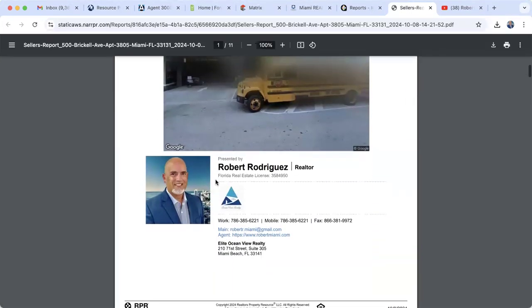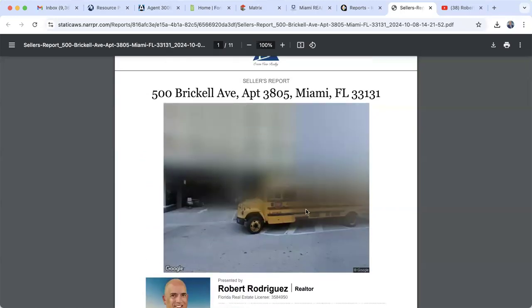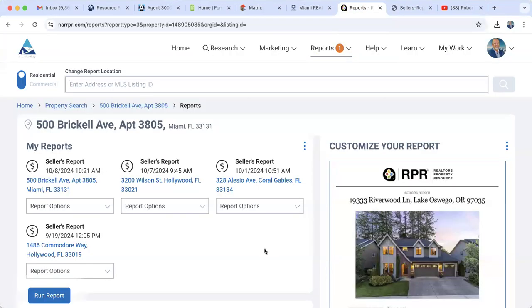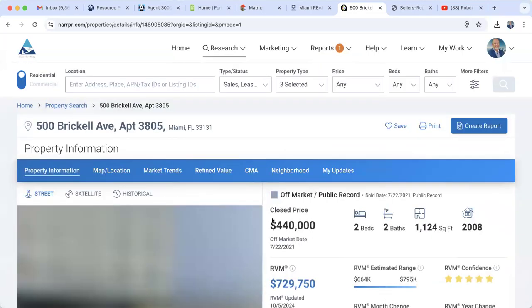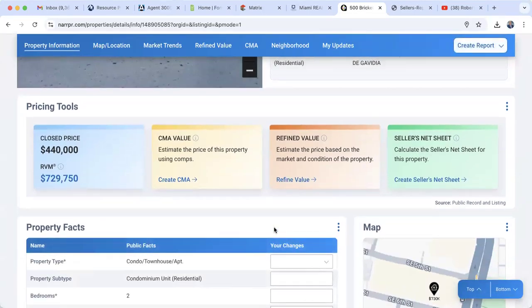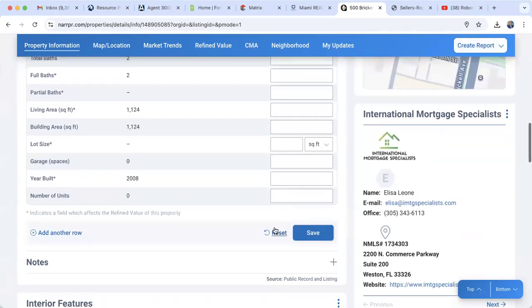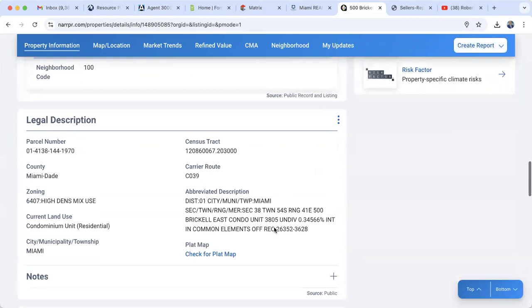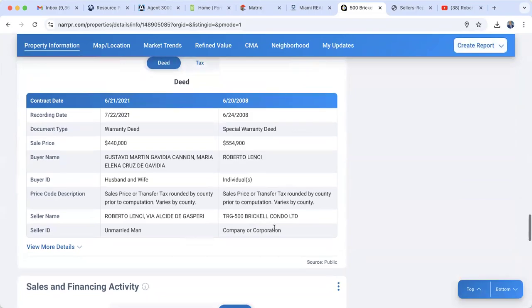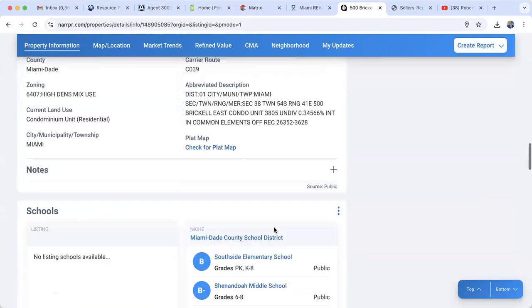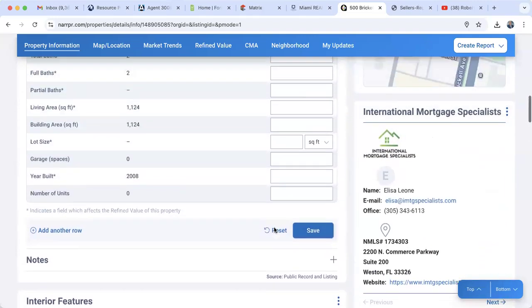All right, so let's take a look. This is your CMA report. Now, guys, if this picture is not acceptable to you, then go back to RPR and then come back over here to the actual property. And you guys can always upload your own photo for this property and use your own photo. So right here, we're looking at all this information and you can always upload your own photo for the property somewhere in here.